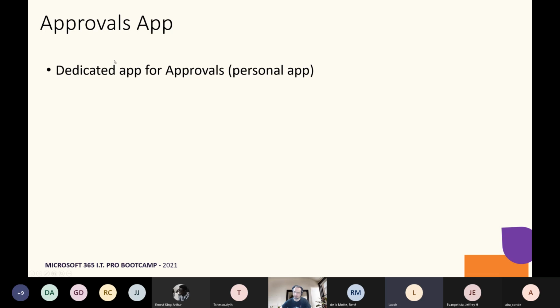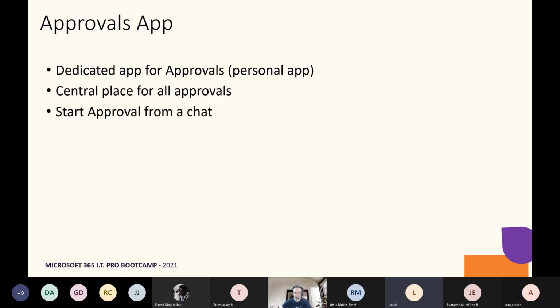This is a dedicated application, and it's a personal application. So you can see only your own approvals. You don't need to filter, you don't need to check is it for you or not, just your approvals in one place. Central place for all approvals. So if you create an approval in Teams, it will be visible in this application. If you create a Power Automate approval, it will also be visible in this application. So you don't need to check email, Power Automate portal or Teams. Now, one place to work with approvals.